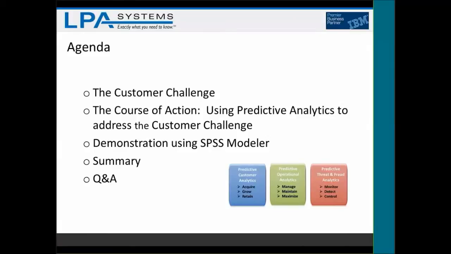I have an agenda here. I'm going to first of all talk about the customer challenge, and you'll find out what that's all about shortly, and then how you can use predictive analytics to address that challenge. This includes a demo using SPSS Modeler. I've chosen a particular use case that I'm going to walk you through. We'll come back at the end and hopefully summarize what we've done.